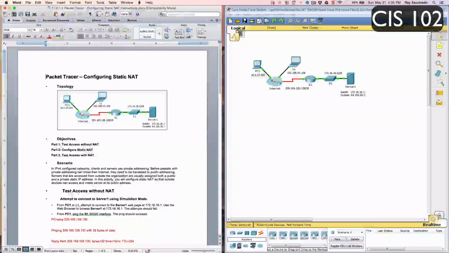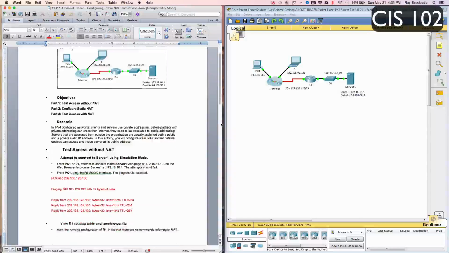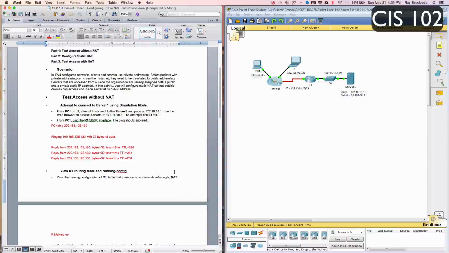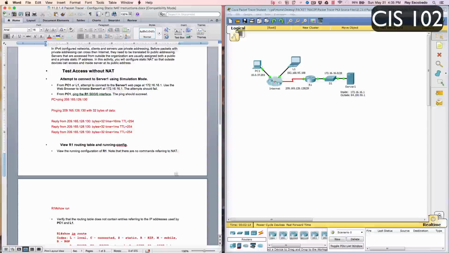This is Packet Tracer 11.2.1.4 and it's configuring static NAT. So here you've got your network topology scenario, and we're going to go ahead and get started. It says from PC1 ping to the R1 serial 0/0/0 interface, and the ping should succeed.